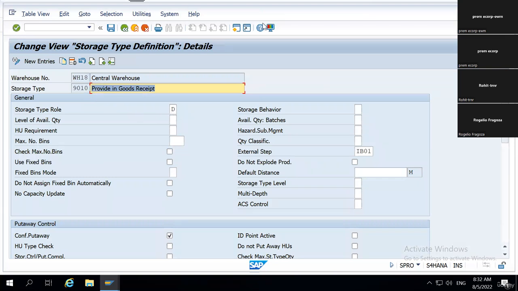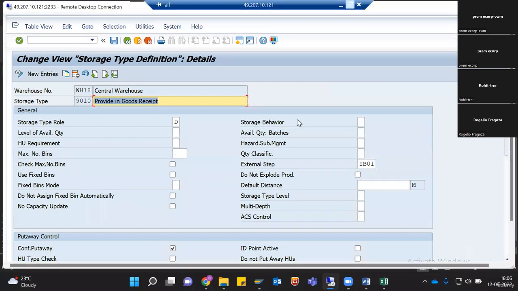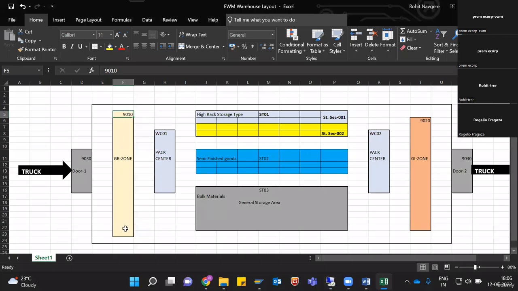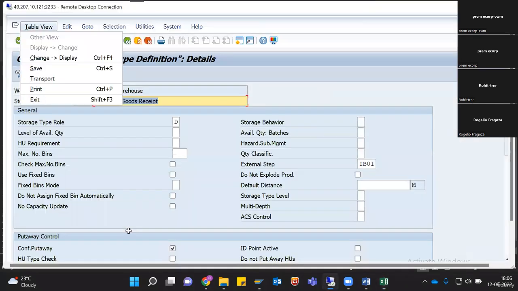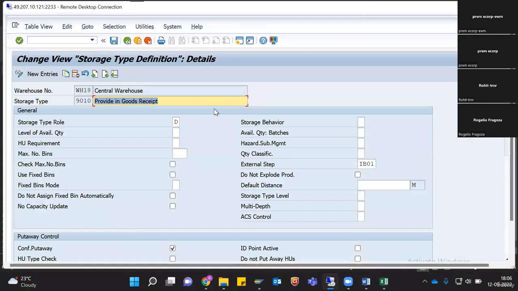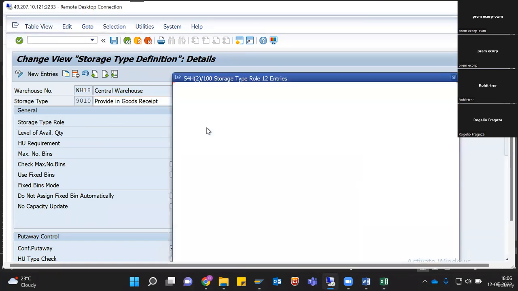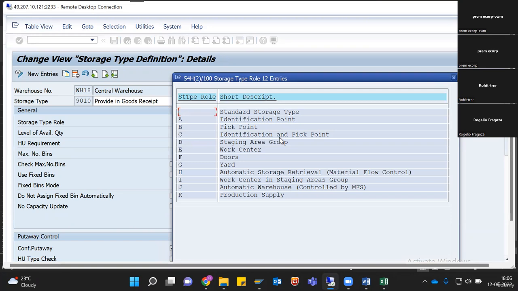Let me minimize this and show you both the screens at a time so that it will be easy for you. Okay, so this is my 9010 storage type. This 9010 storage type is created with the storage type role D, which is staging area group, but you're calling it staging area.